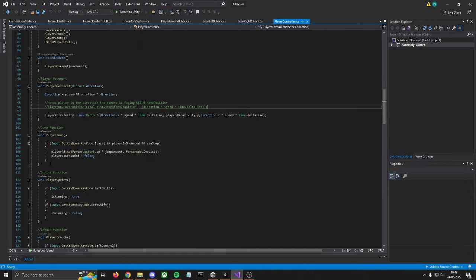Here we have the jump function. Pretty simple. It checks if the player presses the spacebar, it checks if the player is grounded, and it checks if the player is allowed to jump. If all of this criteria is met, it will add force to the player rigid body in the up direction by the jump amount. Obviously, while the player is in midair, it means the player is not grounded. So that is set up right here.